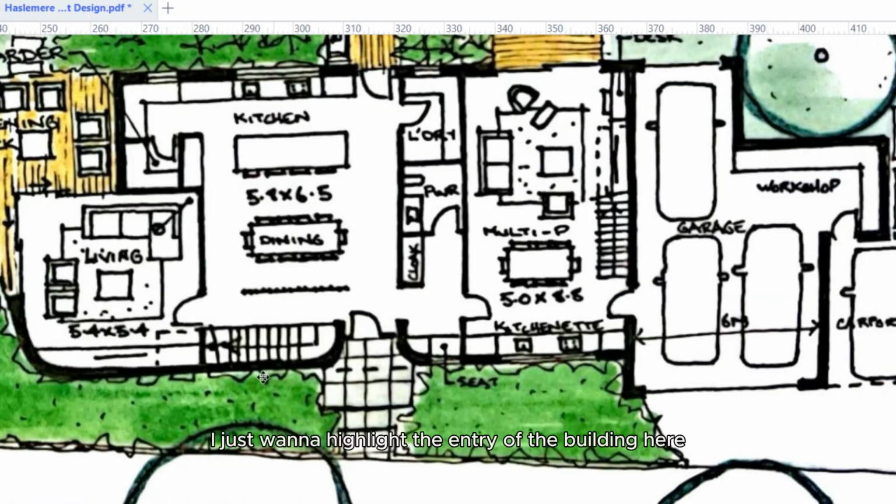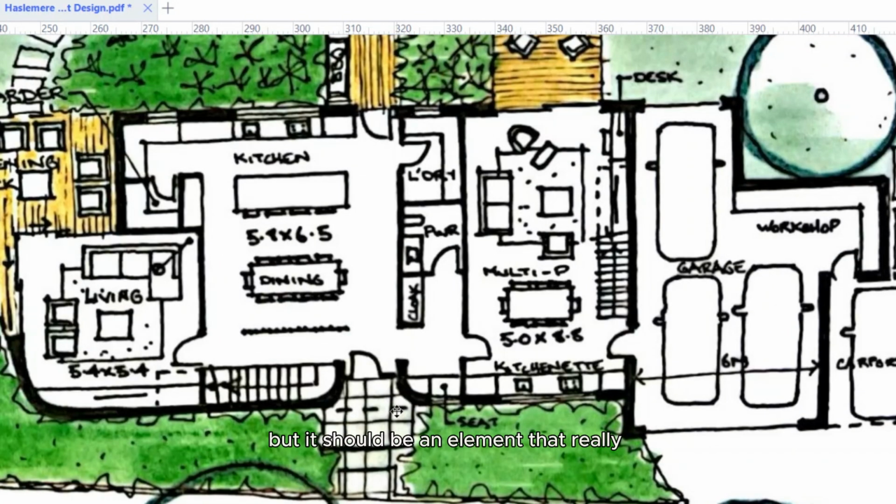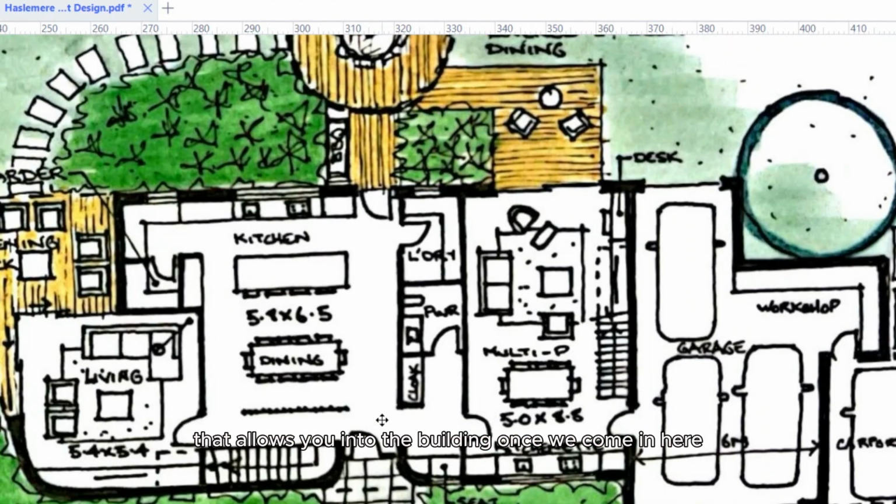Then I just want to highlight the entry of the building here. Obviously the form of an entry can be whatever you want it to be, but it should be an element that really draws you towards the building. In this case, we've used a couple of curves at the entry here, which really create a sort of embracing element into the building itself. And that then comes to a double height glazed entry with a solid door in it that allows you into the building.